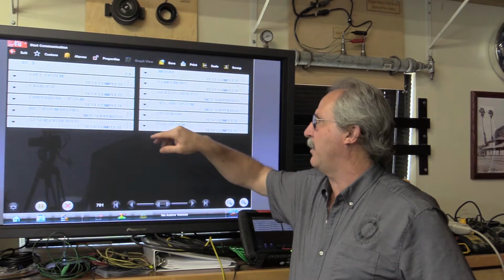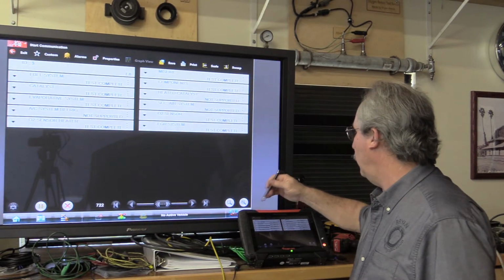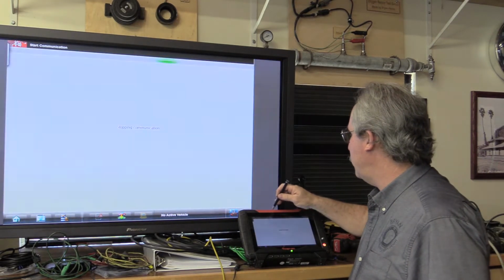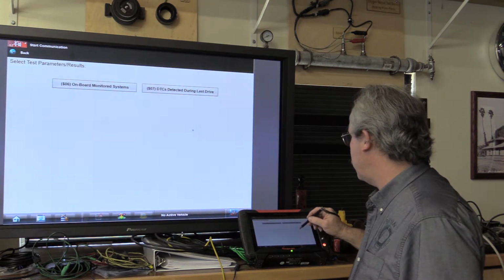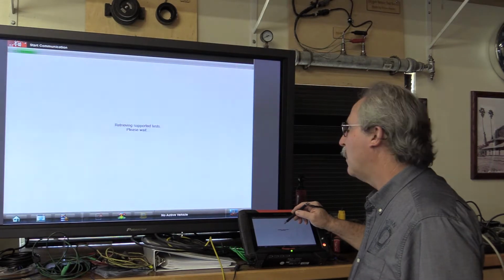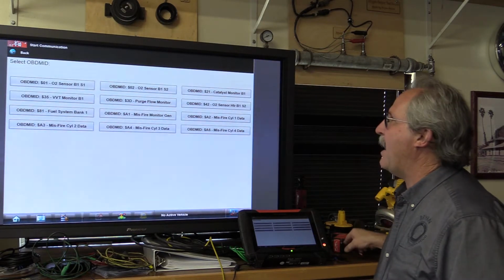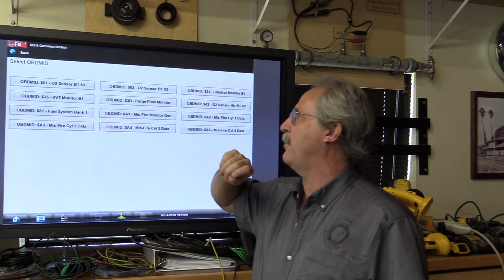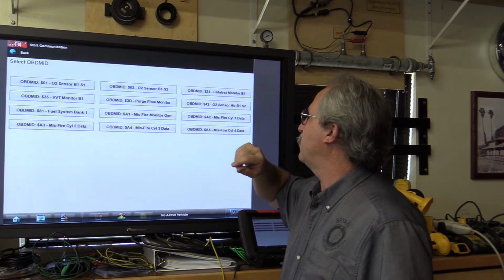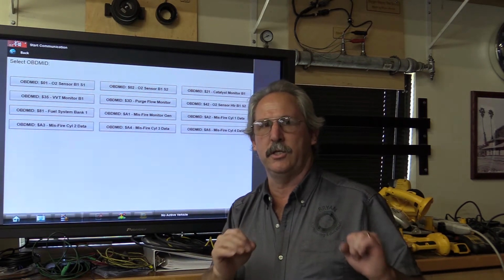Since my monitors are complete, I'm gonna have some pretty good mode 6 data. So if I back out of here, use the exit button, I need to exit again. I'm gonna come down to mode 6. Okay, so what I have here is I have individual tests. So here I have an oxygen sensor test bank 1 sensor 1, oxygen sensor test bank 1 sensor 2. These are both for my oxygen sensor monitor.